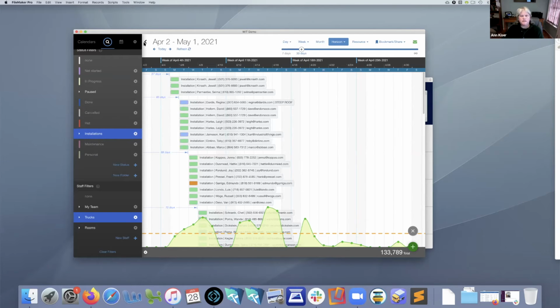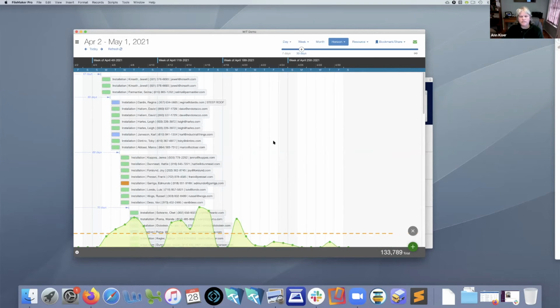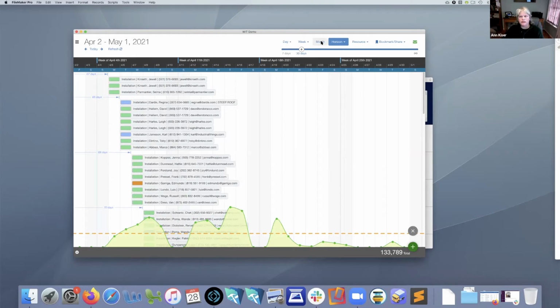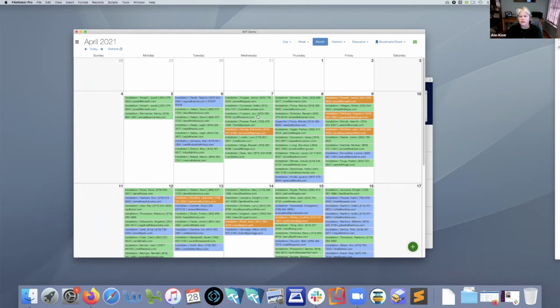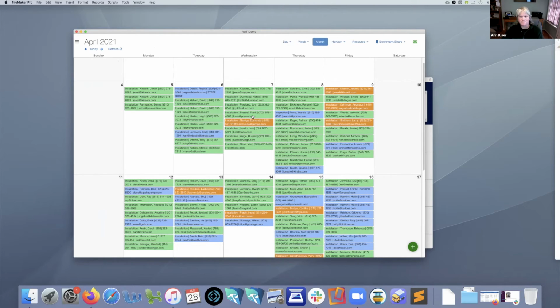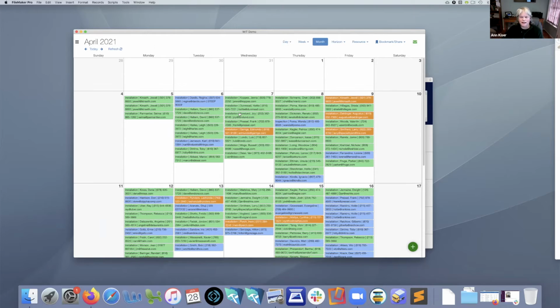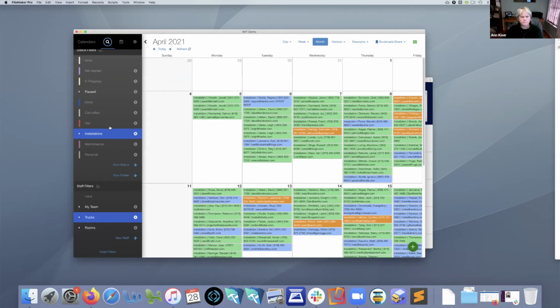The last thing is that you can also share this with people that don't even have FileMaker. They don't have a license to your FileMaker, they don't have access to WebDirect, you don't want them in your FileMaker file. Maybe you want to share this information with a customer.